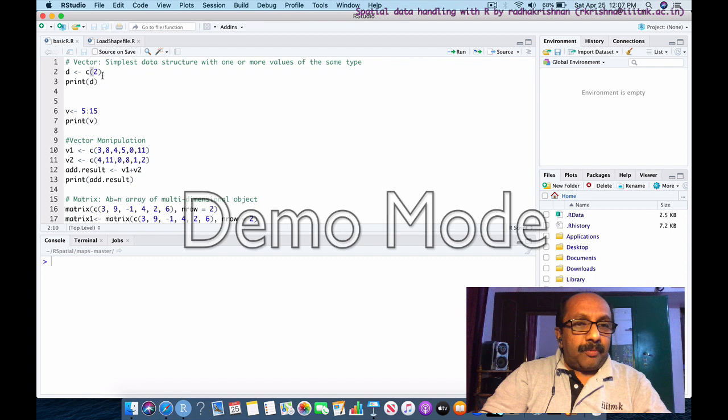Now what I'm going to do here is assign a value. So to begin with, let us assign one value. Now the value is 2, and I'm going to assign the value of 2 to a variable called d. For assigning that, I am using this arrow symbol, the less than symbol plus the hyphen. When I use the less than symbol with a hyphen, it is an indication for assignment. So this 2 is assigned to the variable d.